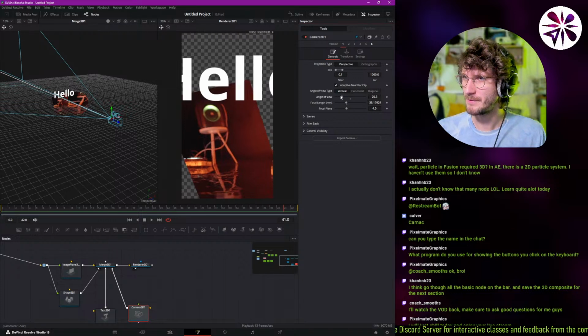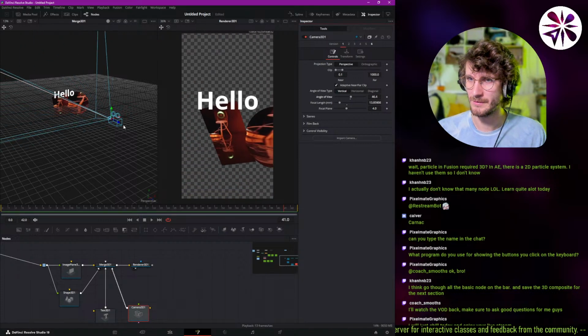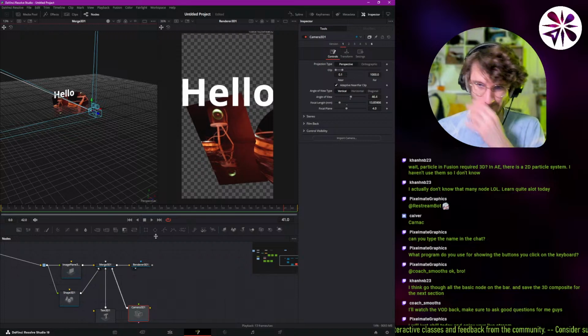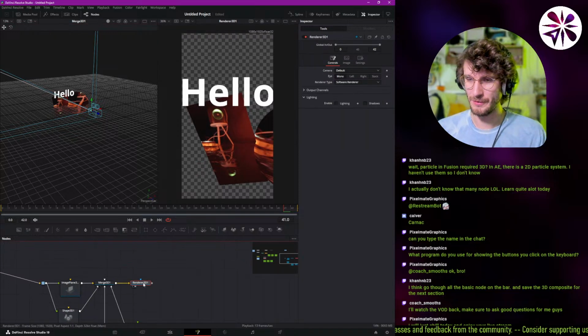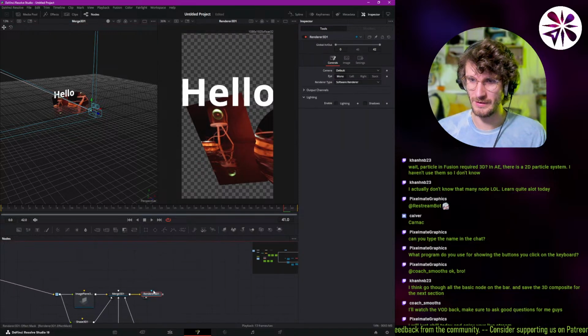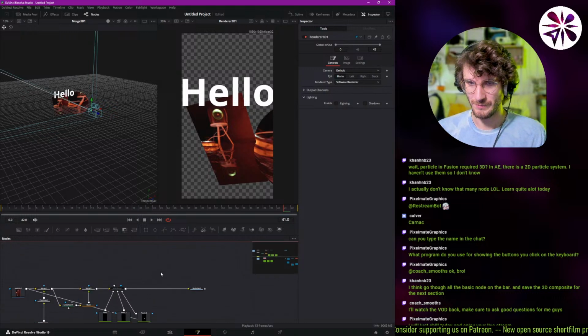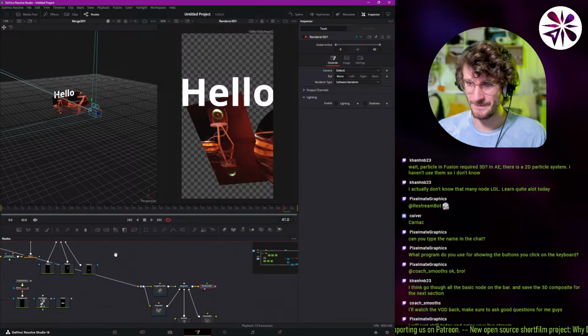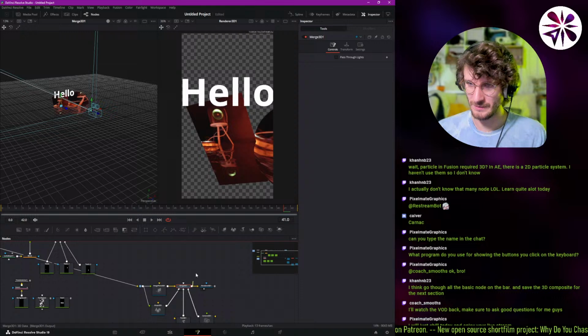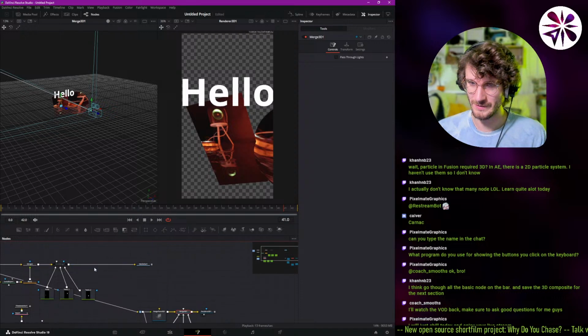Can I have this a bit more wide angle? Yeah, there we go. And this Render 3D is basically an image file now, so you can merge this on top of whatever you want, because you can't merge the Merge 3D with image data, right?